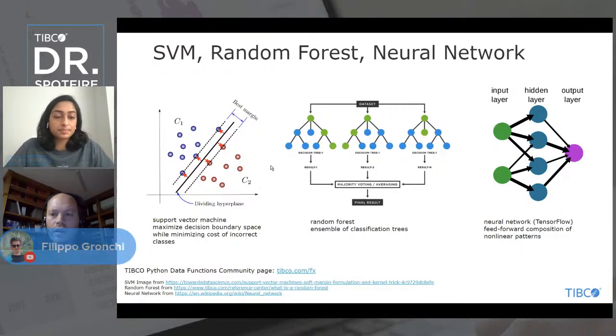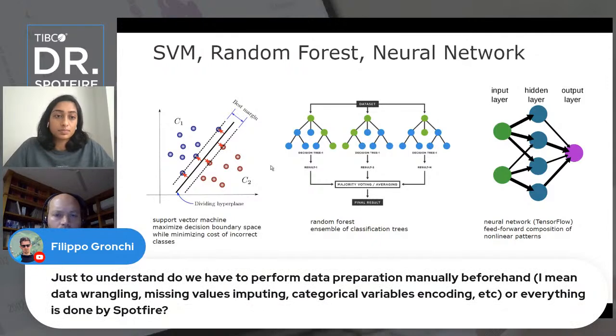Okay. There's a question before we move on to the next one from Filippo. He's saying, just to understand, we have to perform data preparation manually beforehand. So he means like data wrangling, missing values, categorical variables, encoding, mapping, etc., or is everything done by Spotfire? And so let me answer part of this question.